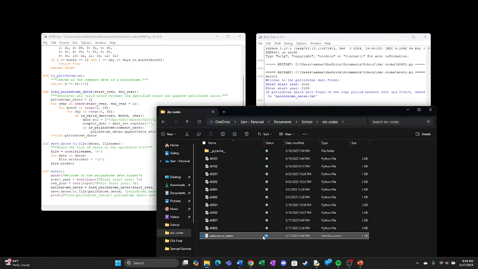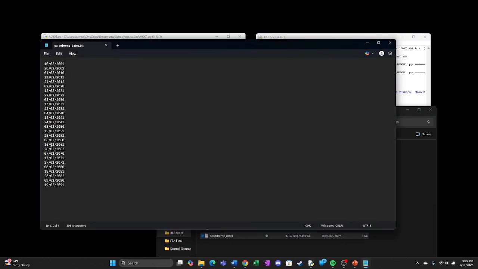So we'll come down here, check our palindrome dates, and we can see that they all occur in the month of February, which makes sense because in the 20th century, every year starts with 2 zeros, so 02 will only correspond with the month of February.